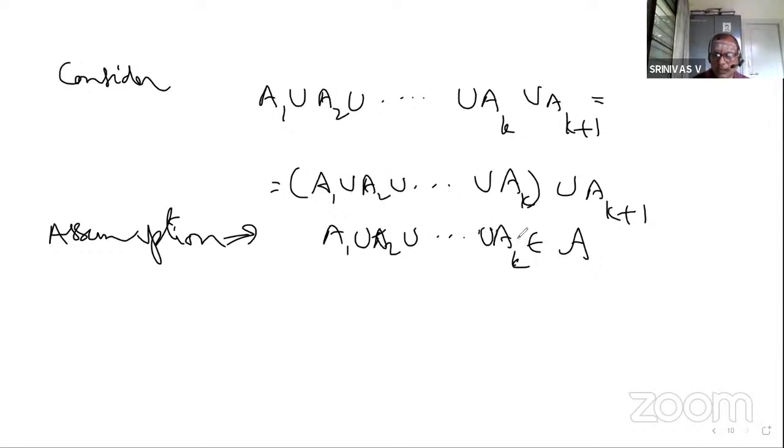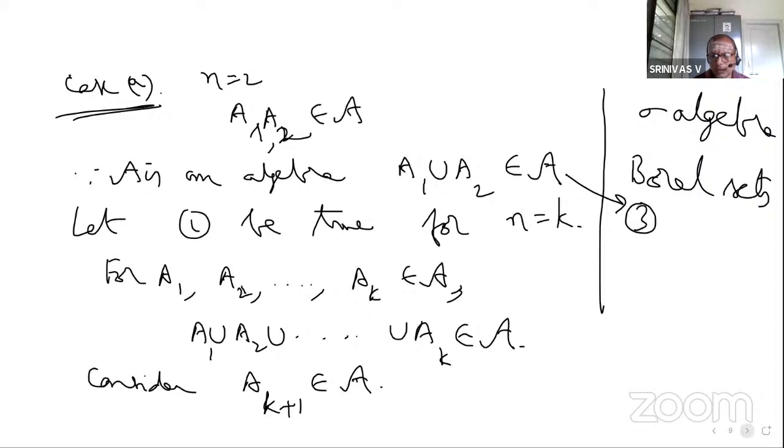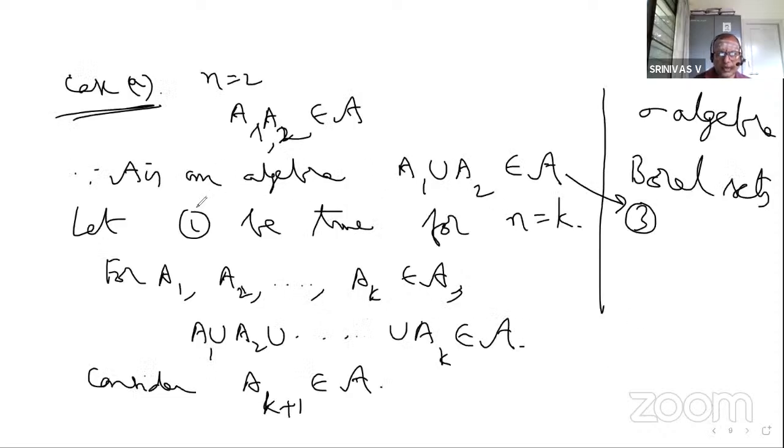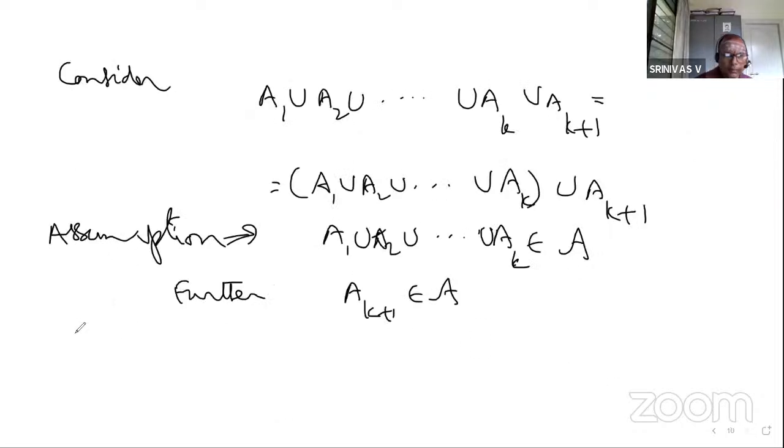The first set is in script A, and this also is in script A. Further, Ak plus 1 is also present in script A. This is the assumption. Now, this is a set in script A, this also is a set in script A, and script A is closed under union of two sets because of this property, 3.